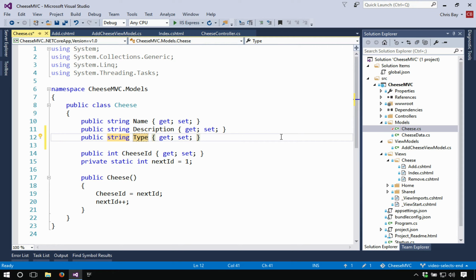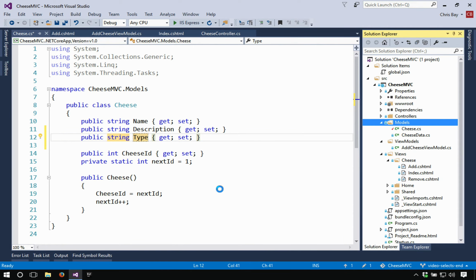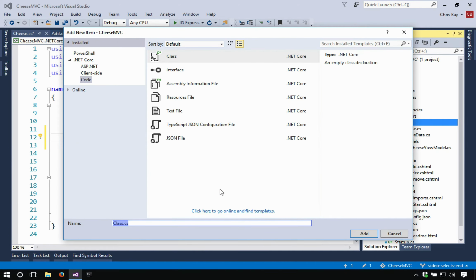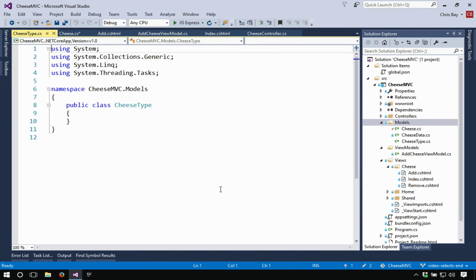Okay, so one way to think about this is to think about adding a new class that represents the type of cheese. Rather than using a string, let's add a new model class that represents the type of cheese. So I'm going to add a new class to my models folder. I'm going to call it CheeseType. Now, what purpose should this fulfill? That's the question we have.